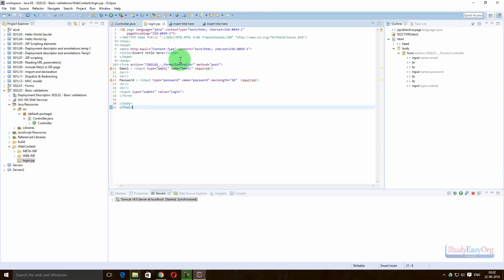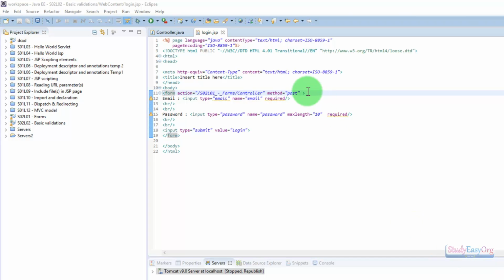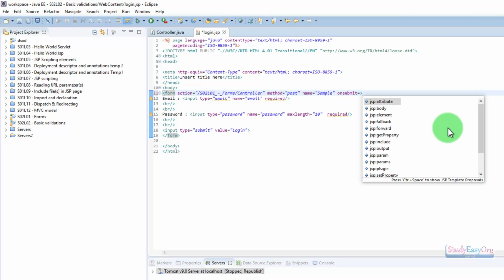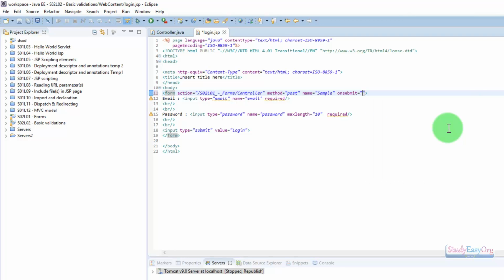Let us check how we can implement a script in this JSP page. In order to implement JavaScript, first of all we need to make some certain and obviously small changes in here. Let's give a name to this form first. So we will pass a name parameter, name equals maybe sample, and there is one more parameter which would be required as onsubmit, and inside onsubmit we will pass return and the name of the method. The name of the method could be like validate.